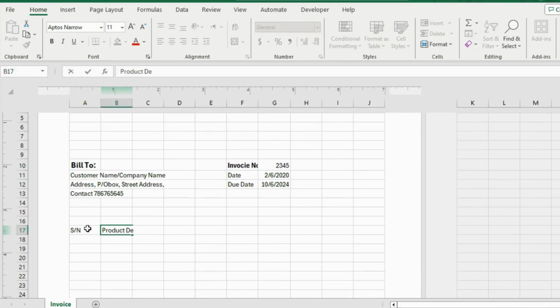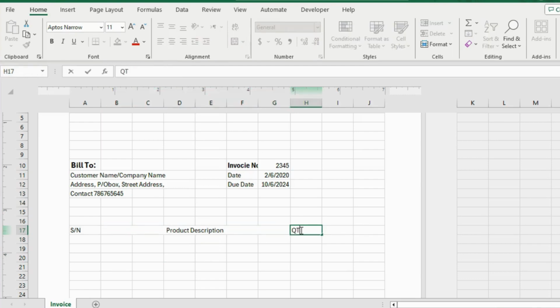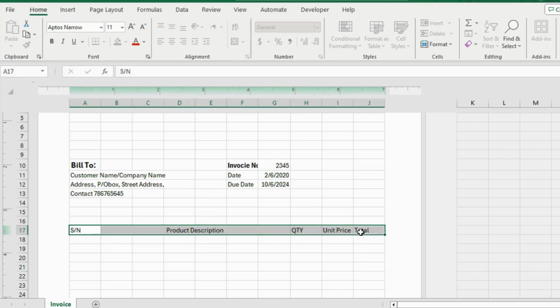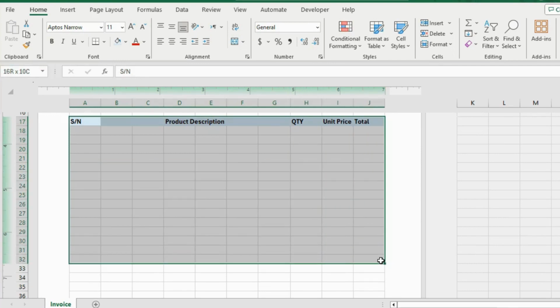For the headings, write serial number, product description, quantity, unit price, and the total. Now select all these cells and add a background you like and make the font bold and a little bigger. Now select this area, all these cells, add all borders to give them a look of a table. Merge these cells as well for product description.